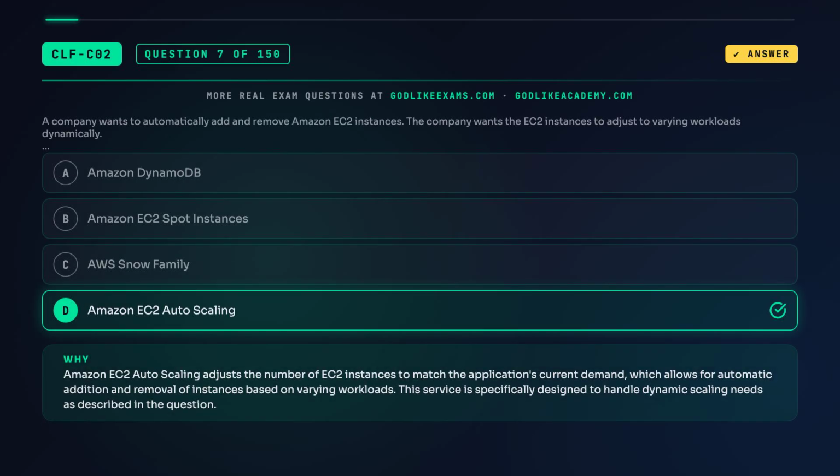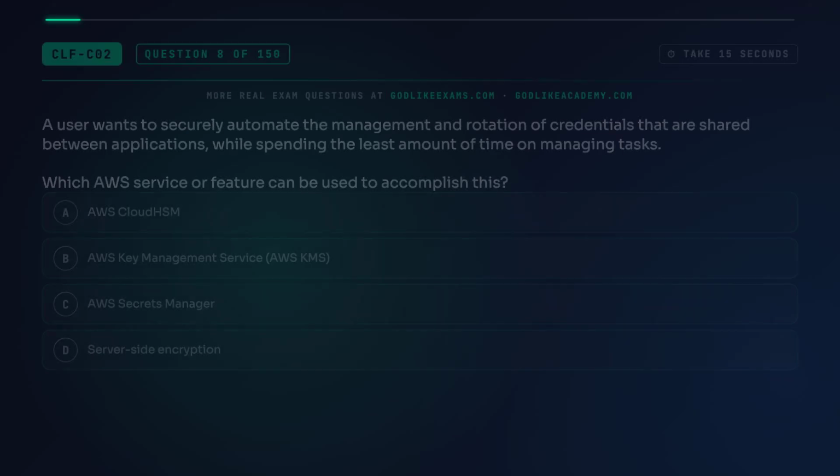The correct answer is D, Amazon EC2 Autoscaling. Amazon EC2 Autoscaling adjusts the number of EC2 instances to match the application's current demand, which allows for automatic addition and removal of instances based on varying workloads. This service is specifically designed to handle dynamic scaling needs as described in the question.